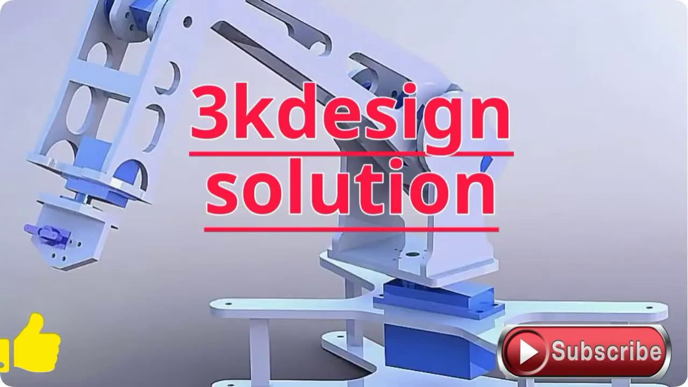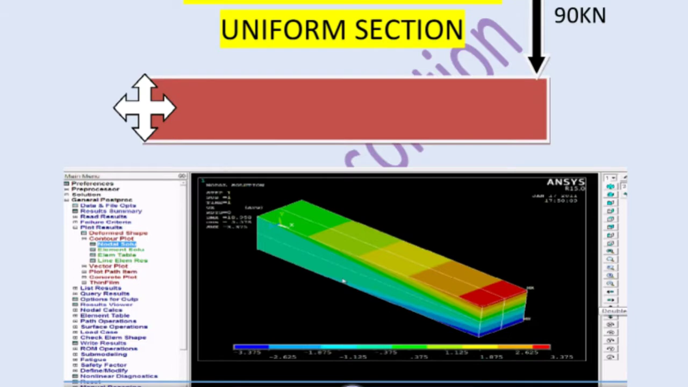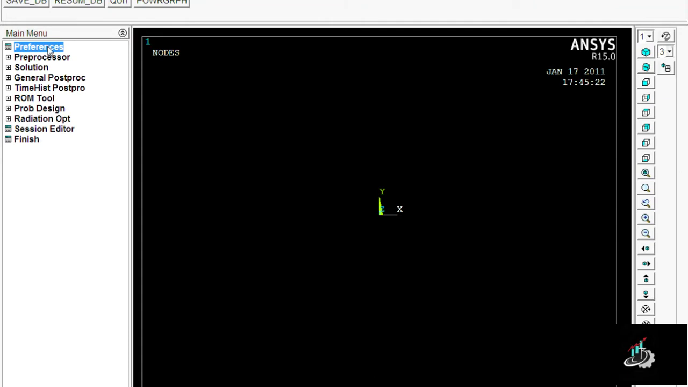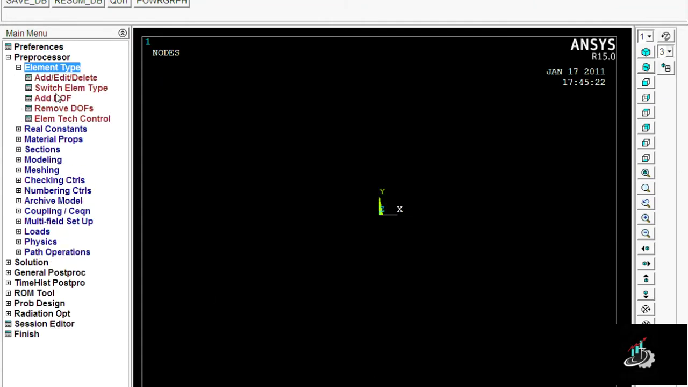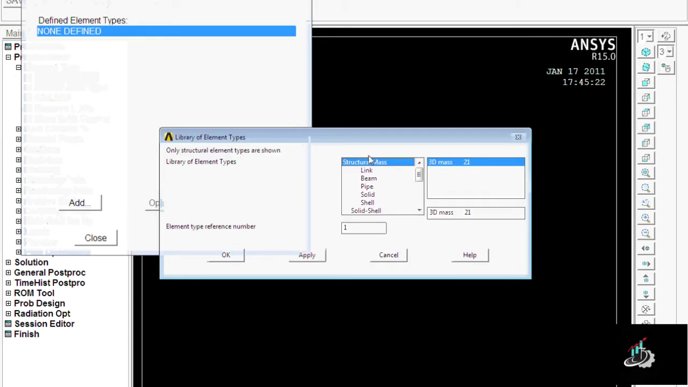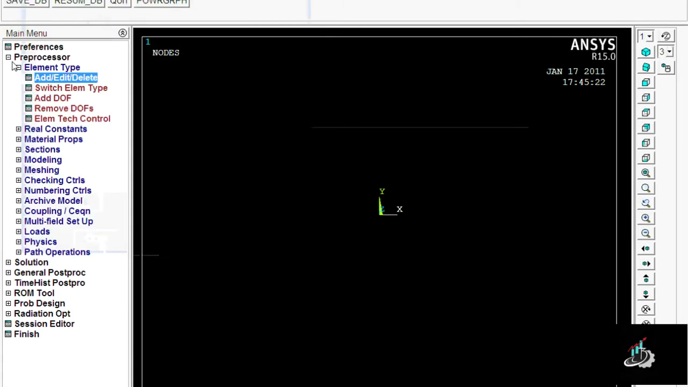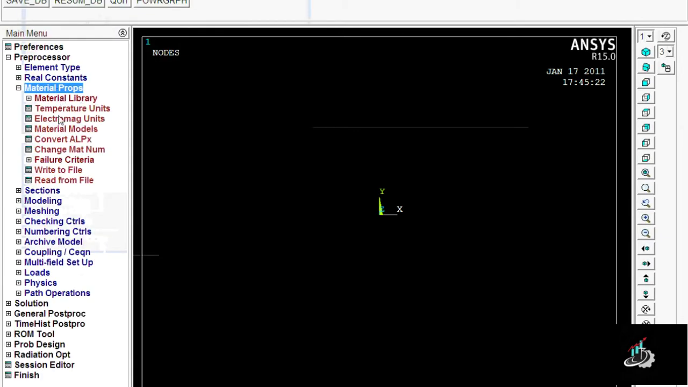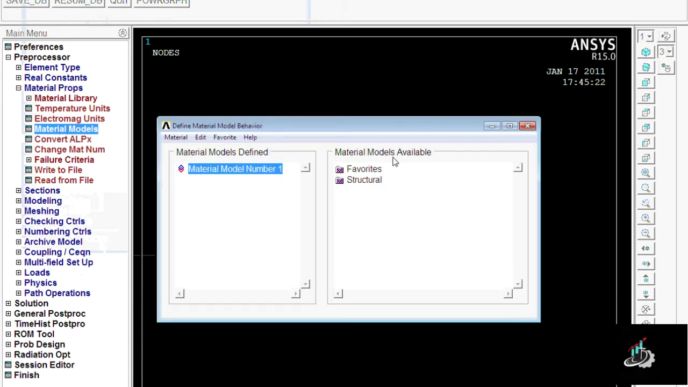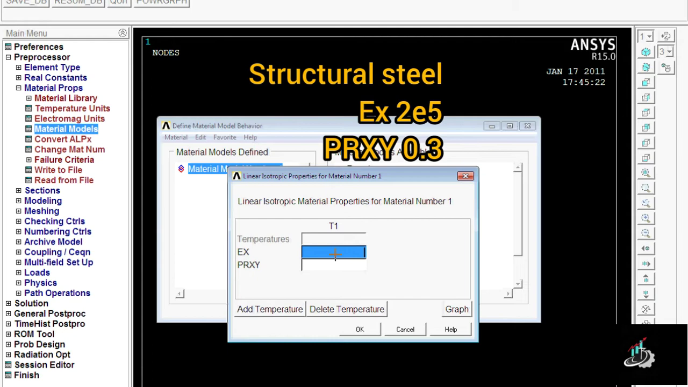In this video, we are going to analyze a cantilever beam of uniform section. First of all, you have to specify the structural, click on structural, then add a beam which is 2 node 188. Then you have to specify the material properties like structural, linear, elastic. We use a structural steel.